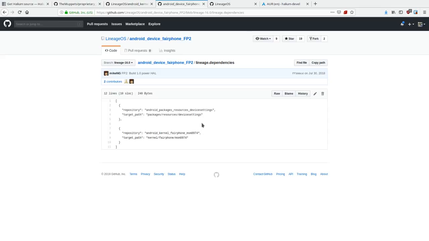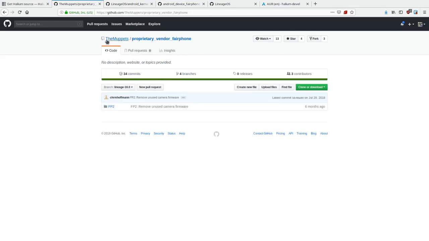So it's really nice to have the official ports just for that. But we will ignore this one, for example, which is an Android package resource device settings, since we don't need that. We will just need the kernel and whatever. Sometimes, as Dalton said, there are common files and stuff like that. But this basically needs the kernel and also the proprietary blobs, which come from the Muppets, which is just a smart way of avoiding legal trouble.